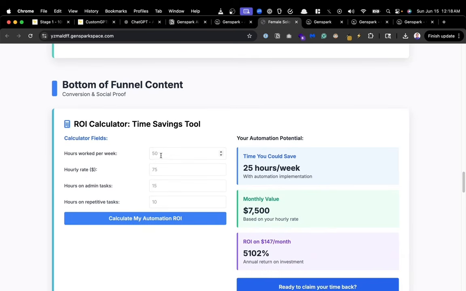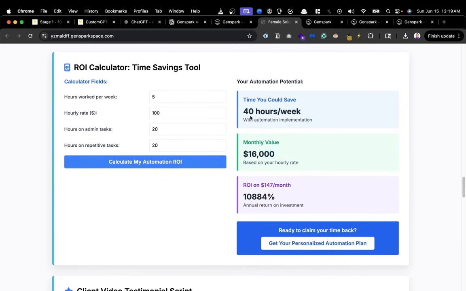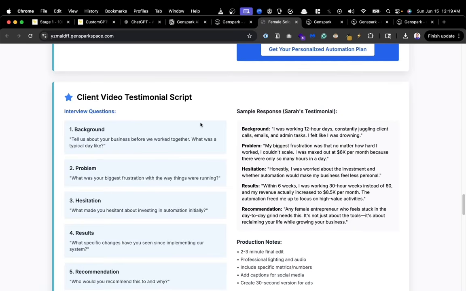Bottom of funnel, what's your ROI? It built a calculator. How many hours a week? What's your hourly rate? How many hours do you spend on admin tasks? How many hours on repetitive tasks? Calculate. Did it just build a calculator on a web page? That's insane. 40 hours a week, monthly value 16,000, total ROI. Do you want to claim your time back? That's insane. And it did this for a bottom of funnel, for social proof, and for conversion. This is an interactive web page.